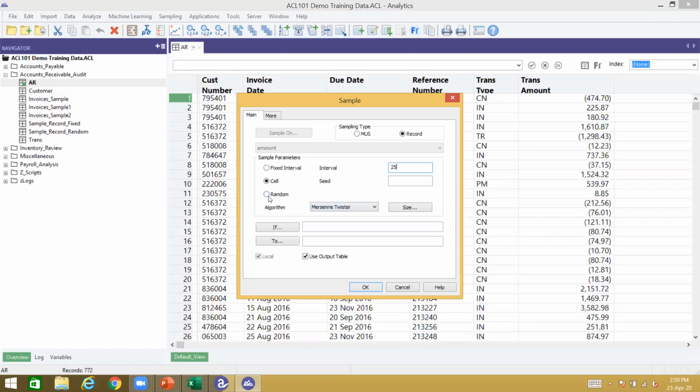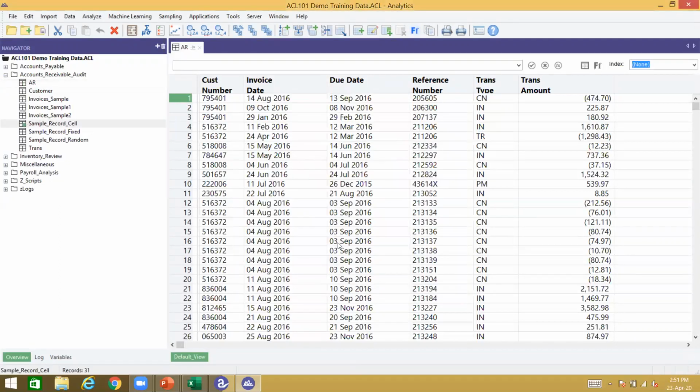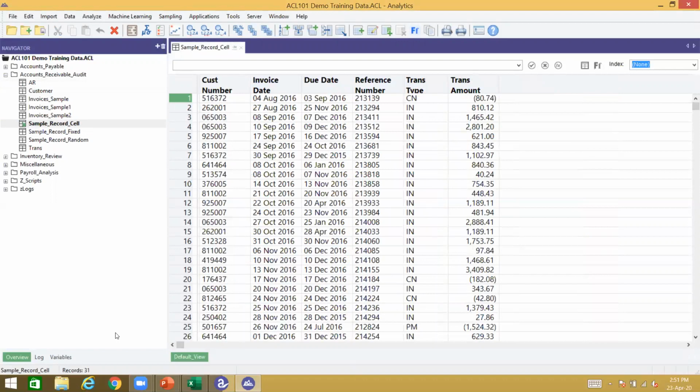And I want to do this, sorry, I've chosen cell sampling already, and I'm going to call my new table record cell. And you see there, I've got 31 records because ACL went into the last interval and it randomly selected something from there. So I can get close to the 30, but I will usually get one more than I wanted if I use cell sampling.